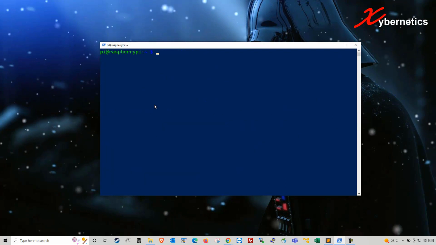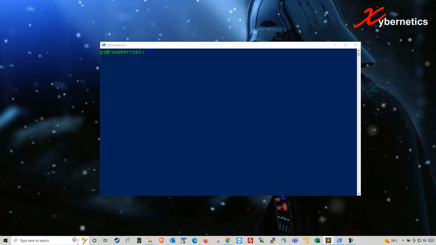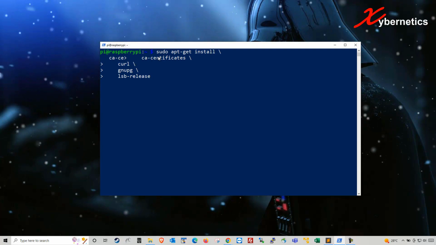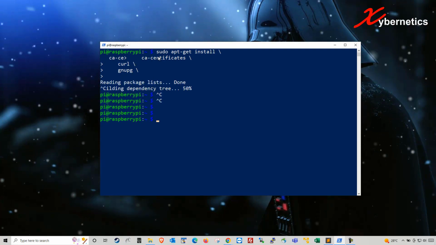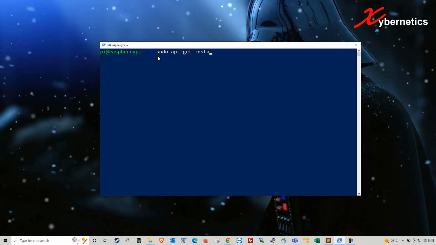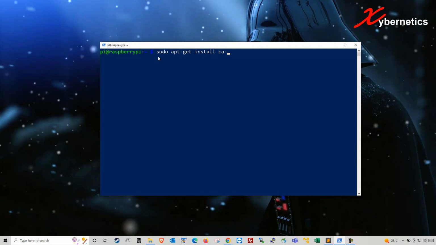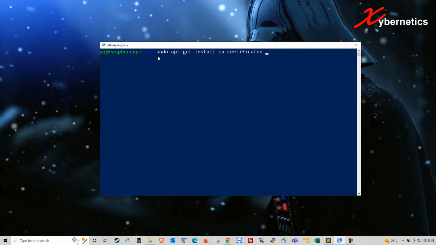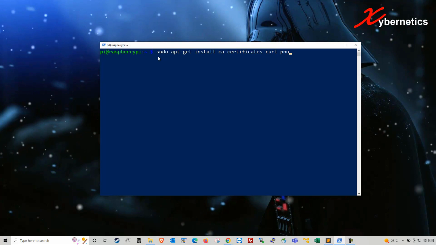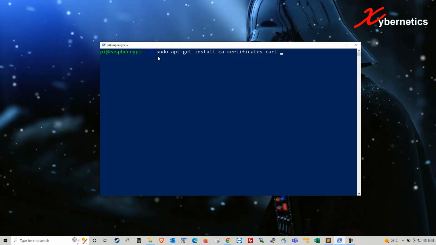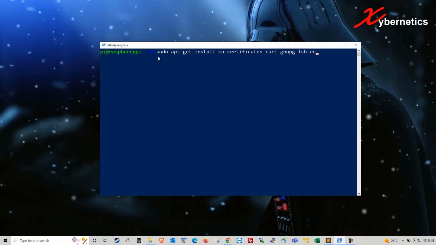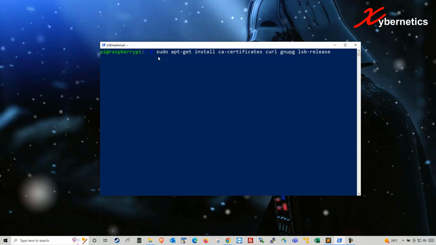Next, you want to install some packages that are required by the Docker installation shell script. These are the packages that you need. Let me try this again, I'm going to type it out here. It's called sudo apt-get install ca-certificates, followed by curl, gnupg, followed by lsb-release. So basically that's 4 different packages that we're installing. Hit enter.